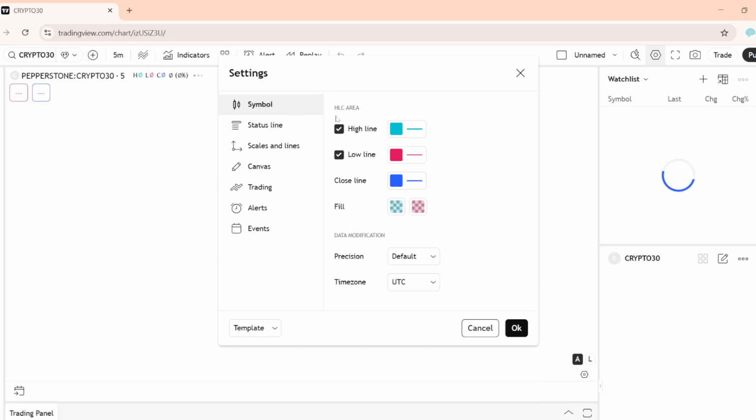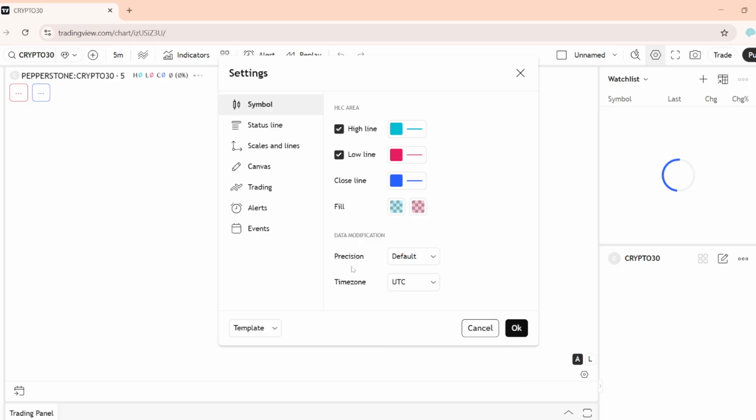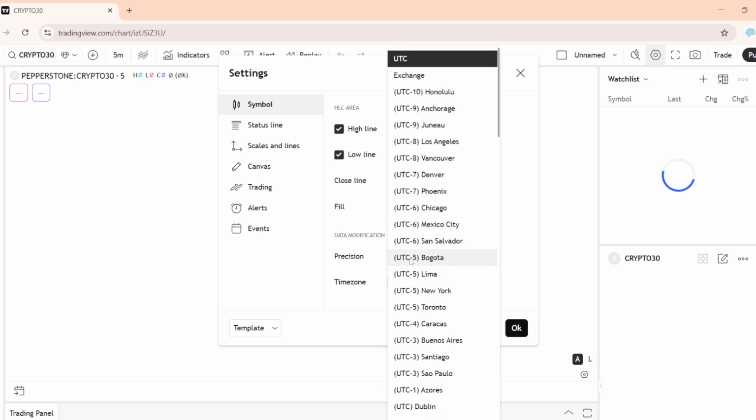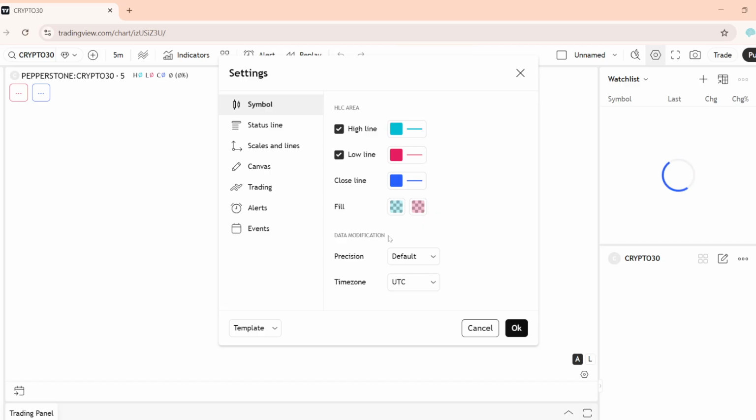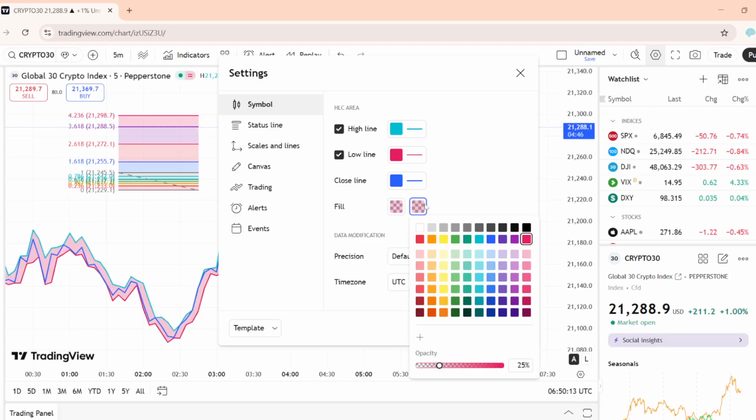Here you can choose your chart type, candles, bars, or a line chart, depending on your preference. Candlesticks are popular because they show more detail at a glance. Adjust the candle colors to something that's easy on your eyes and clearly distinguishes up moves from down moves. You can also set the background color here. A neutral, low-contrast background is great for long sessions and helps your indicators and price action stand out.